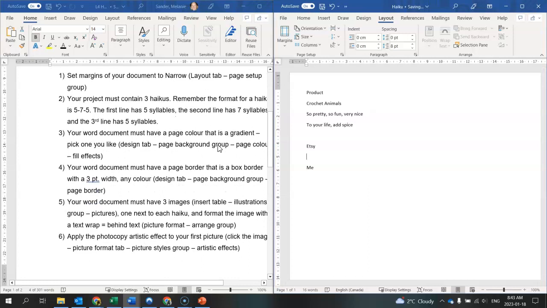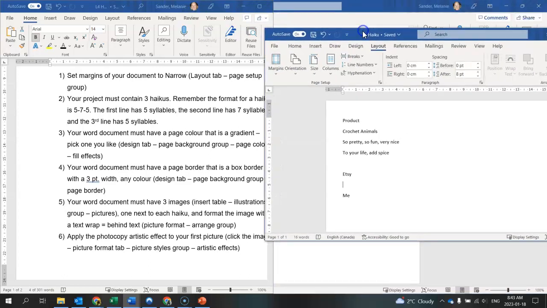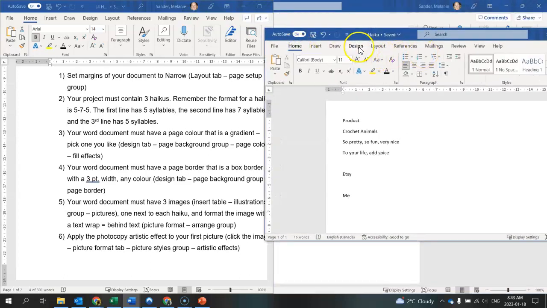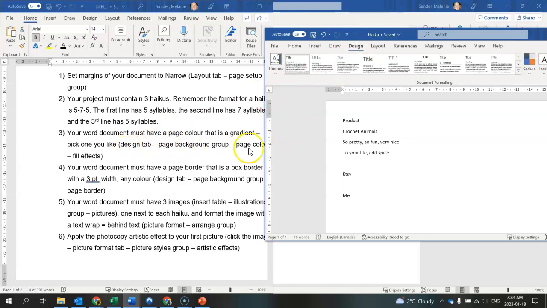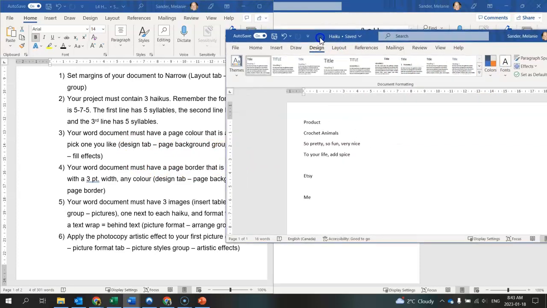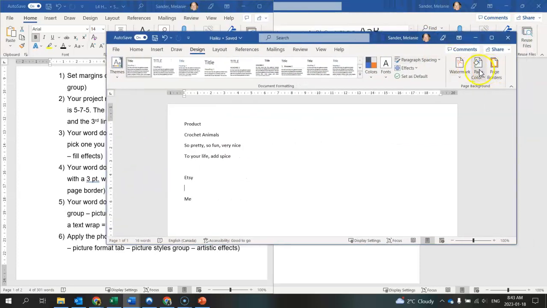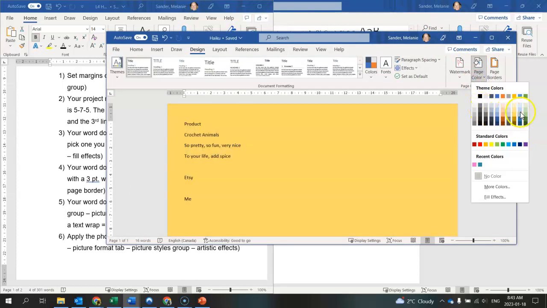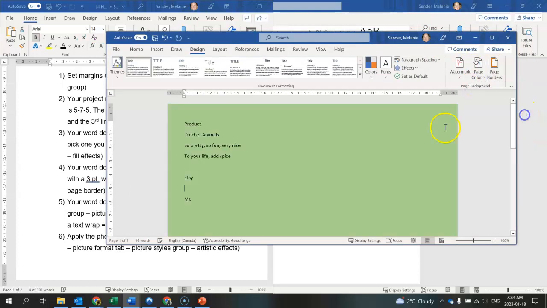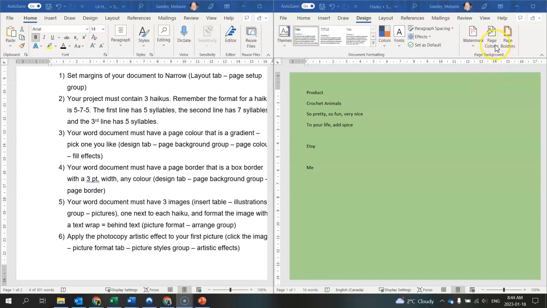Your Word document must have a page color that's gradient. You pick one. I'm going to go through this pretty quickly because you already know how to do this, but again, the instructions are right here. So follow the instructions. Design tab, page background group, and pick a color, just pick one. Sorry, back in page color here.